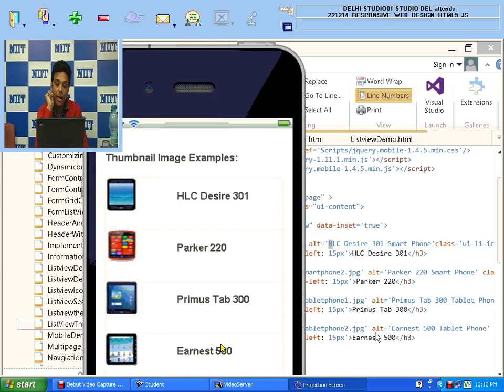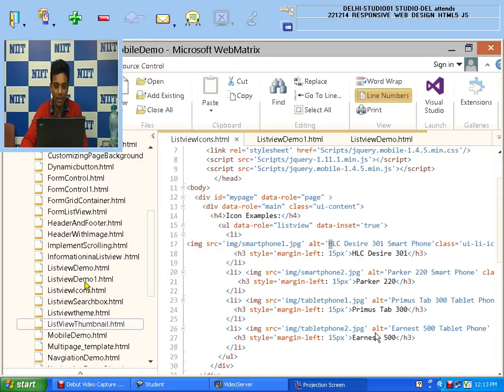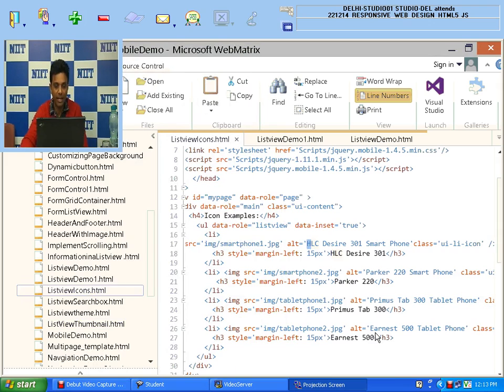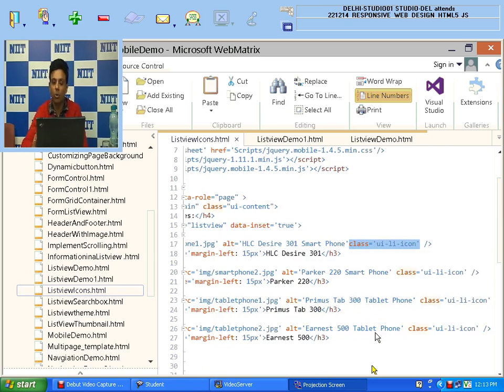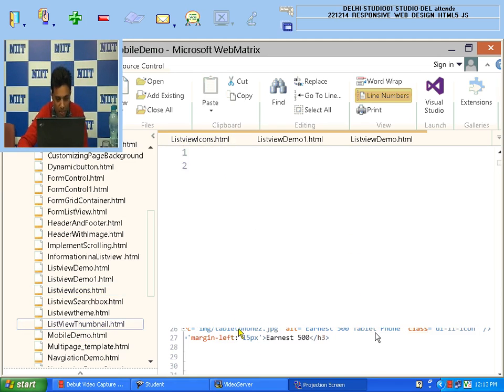Okay, and only one thing I have to do in this case. From the program which I explained just now regarding my icons, what you need to do is just remove this one. Remove this one, and it will work like a thumbnail. Okay, so you can find it in this example.